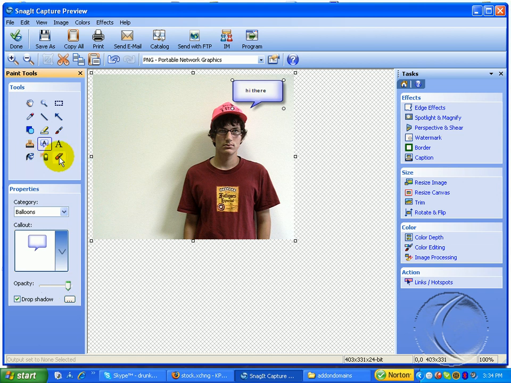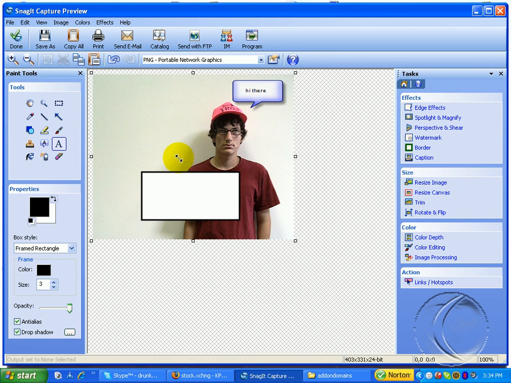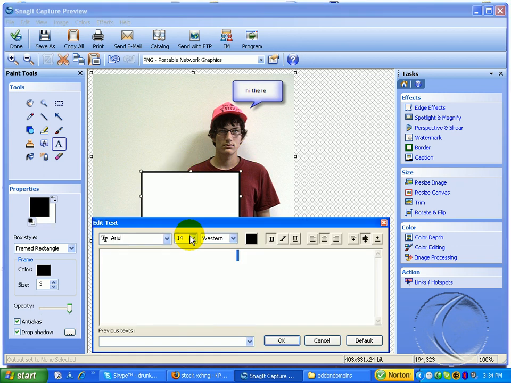You can erase stuff that you don't want to see. You can airbrush stuff out of the picture. It allows you to do text, which I don't really use that much because I use the call out so much, but it allows you to do that.